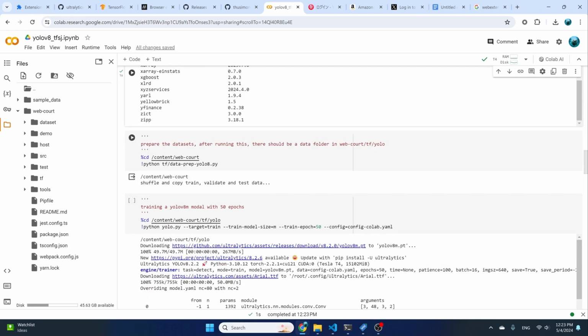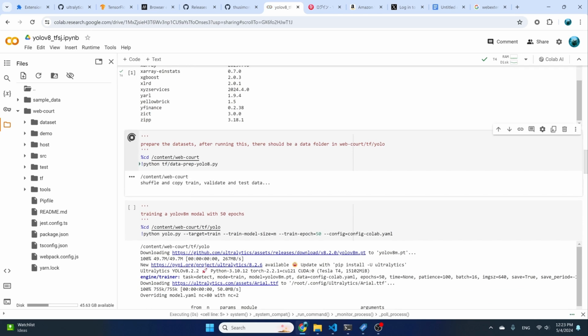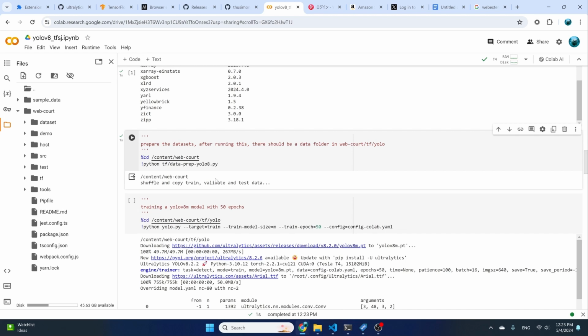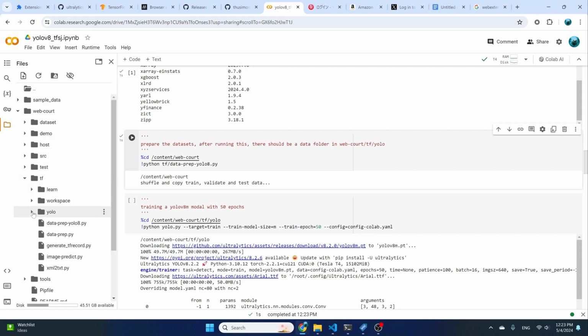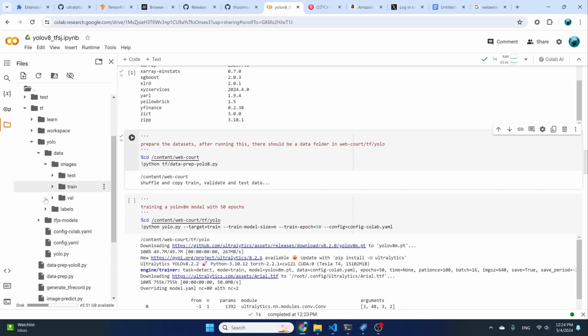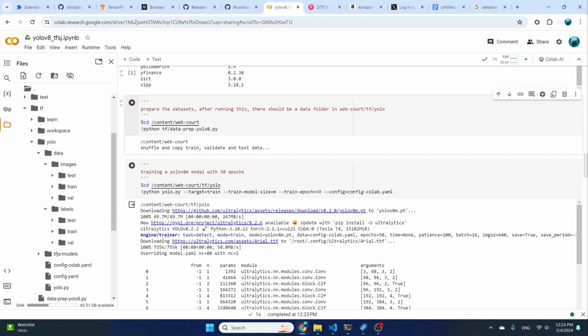And before we train, we need to prepare the dataset. Let's run this Python script. After we run this, it will copy this, shuffle the files in this folder, and put it into this folder, tfyolo data. And you can see we will have images, and we'll split them into 3 folders, and labels as well. And then we can start training.